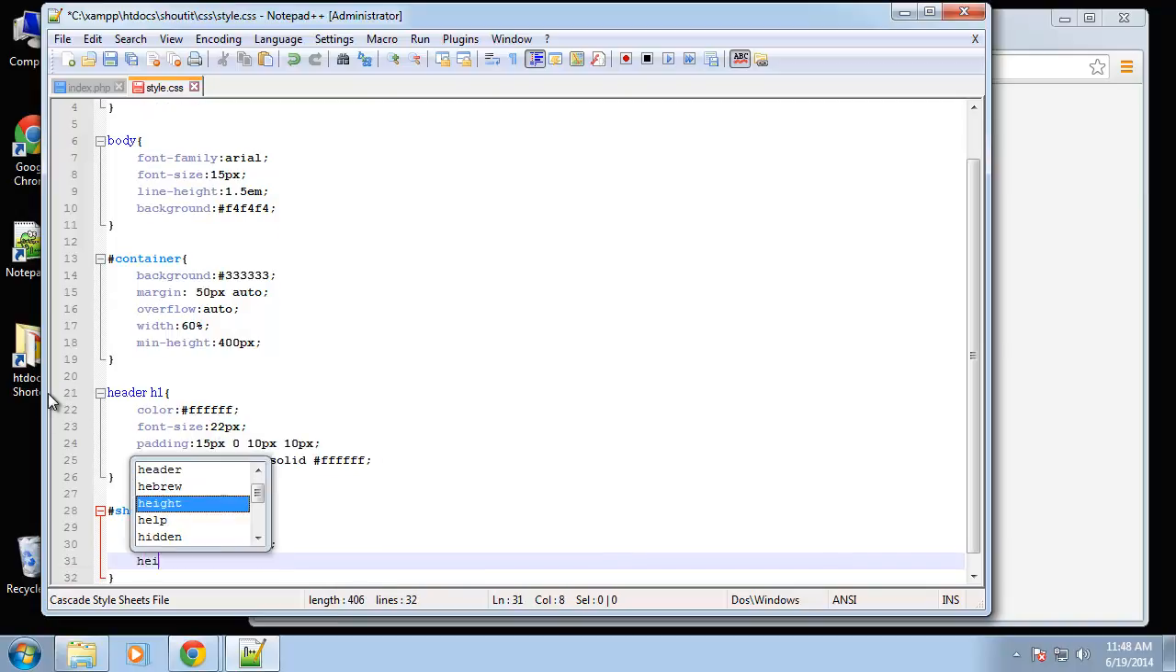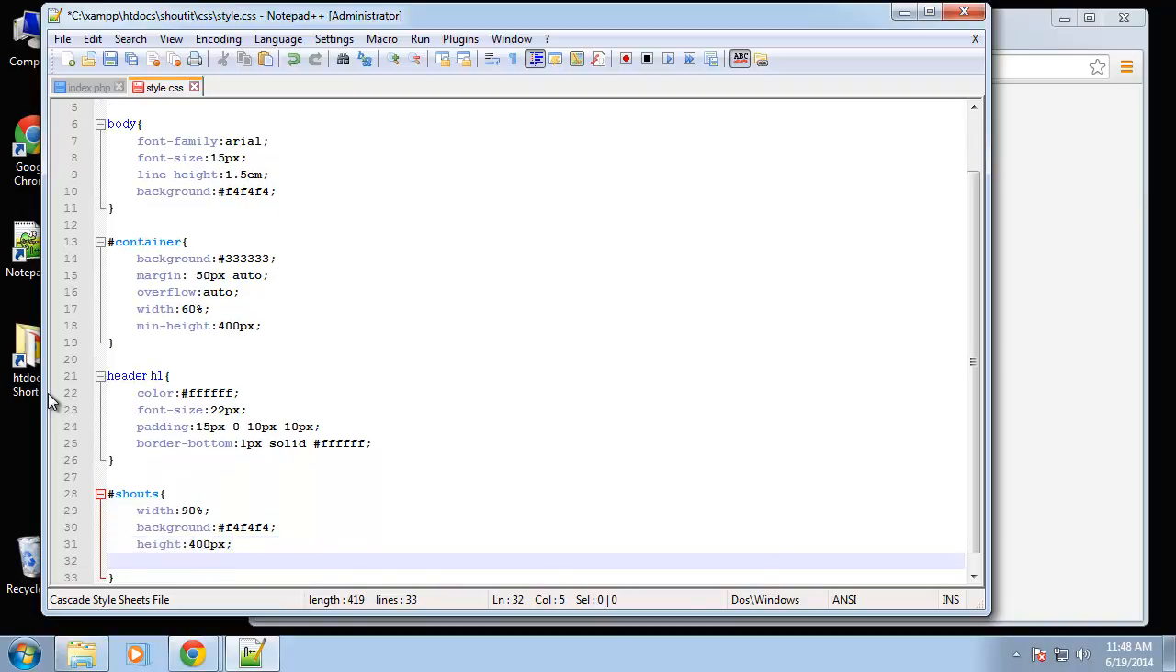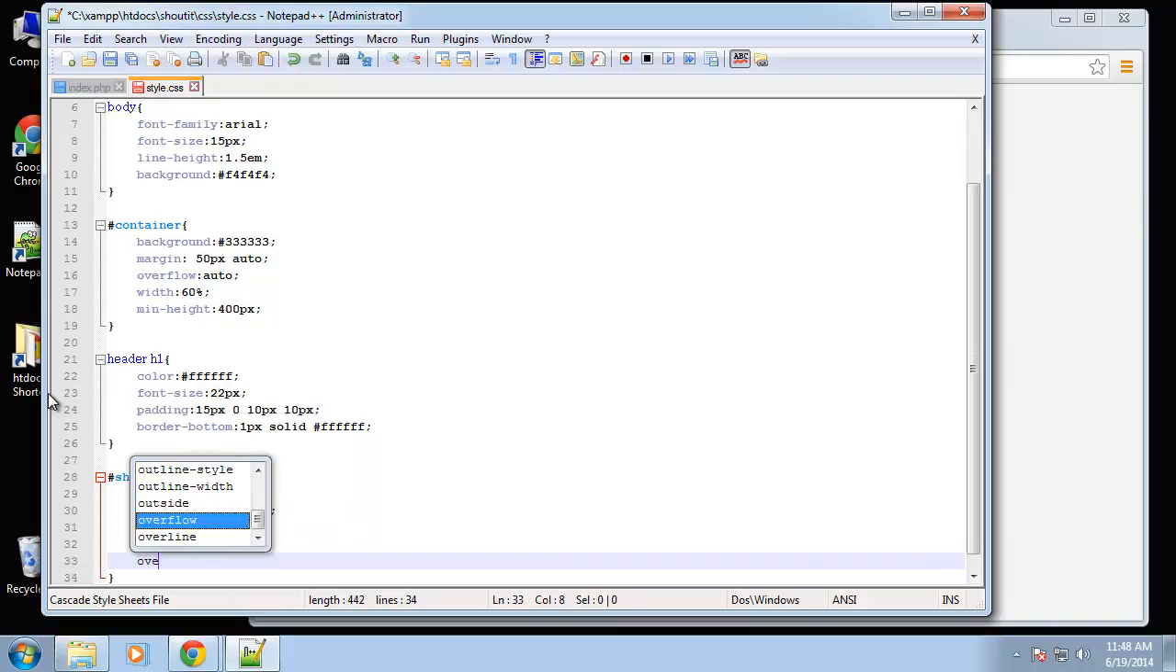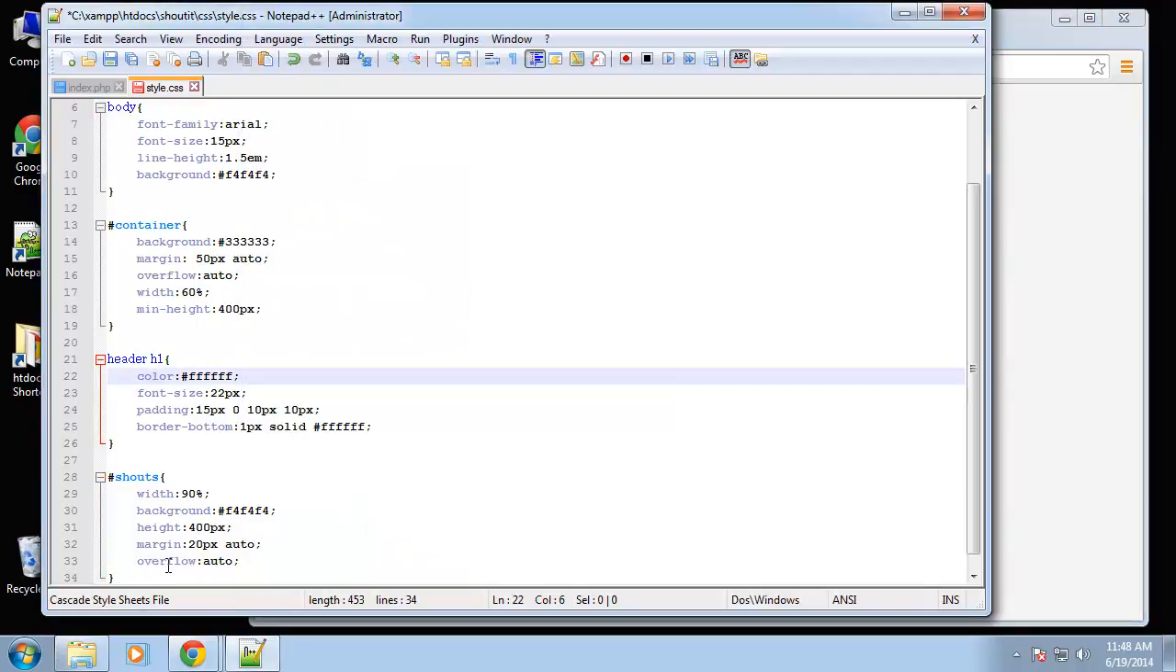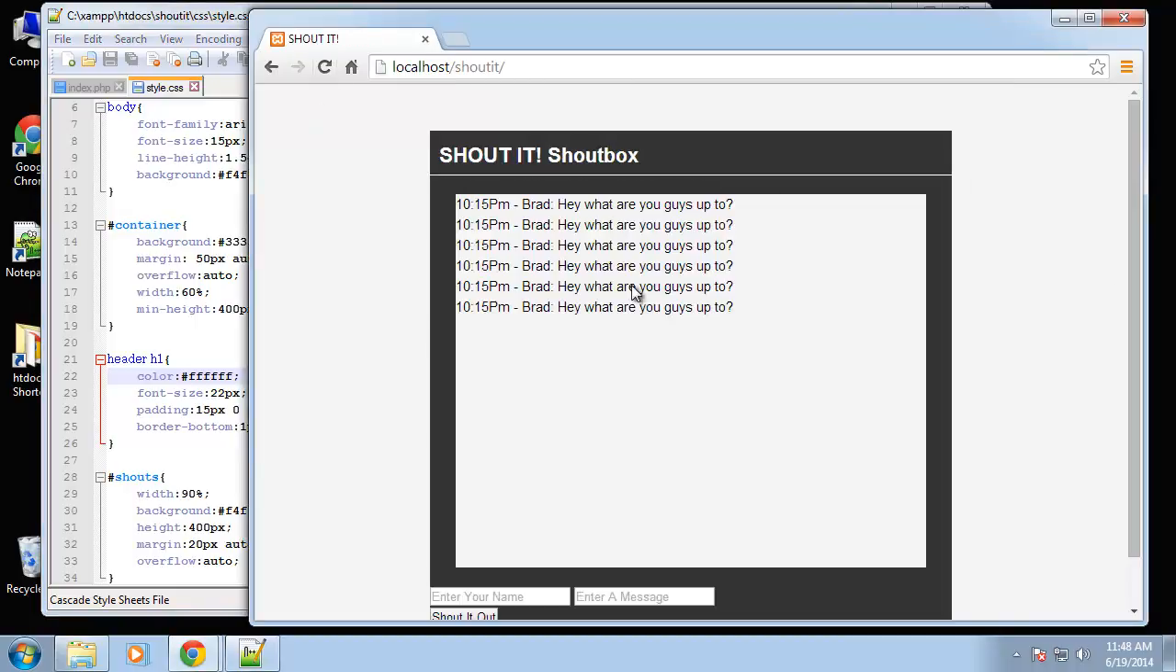Okay, and the height, let's make the height 400 pixels. And we're going to have a margin on the top and the bottom of 20. And then the left and right will be auto because we want that in the center as well. And then overflow, you want to make sure that you do auto and not hidden, because if you did hidden, once the shouts break out of that div, you won't be able to get to them. You won't have a scroll bar, so you want to have overflow auto. Alright, so let's just check that out.